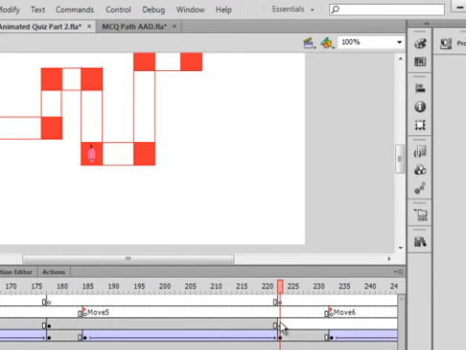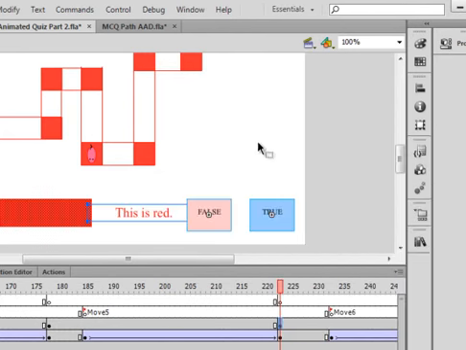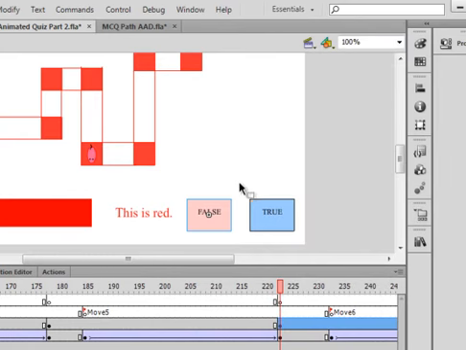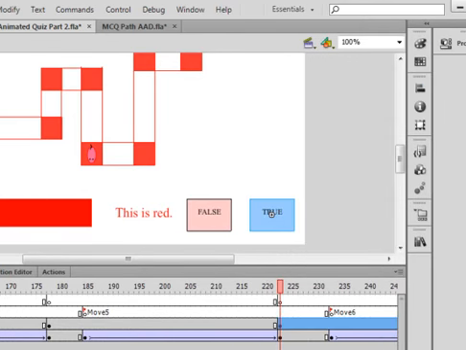All right, for this keyframe, select this keyframe, and you will build this little quiz. I'm showing this red block. I'm saying this is red, so the answer is true. So this is going to be a false answer. So it's Q6 false underscore BTN. That's the name of that button. This one is Q6 true underscore BTN. So far so good. Come up.